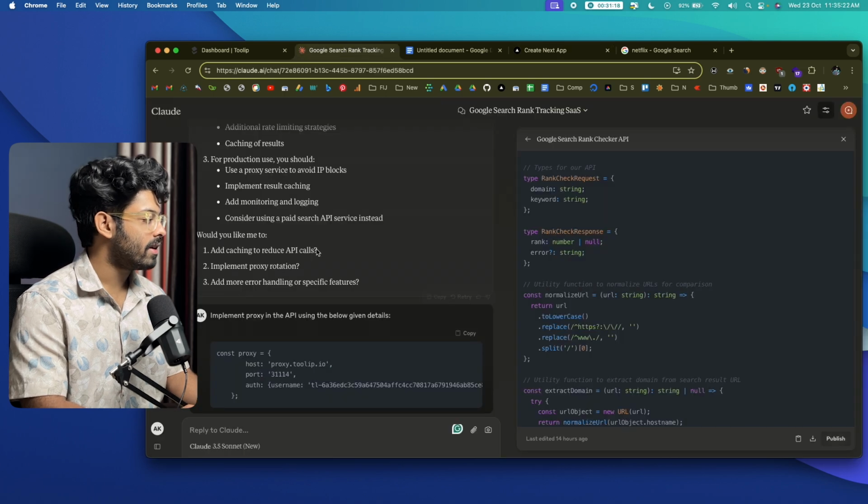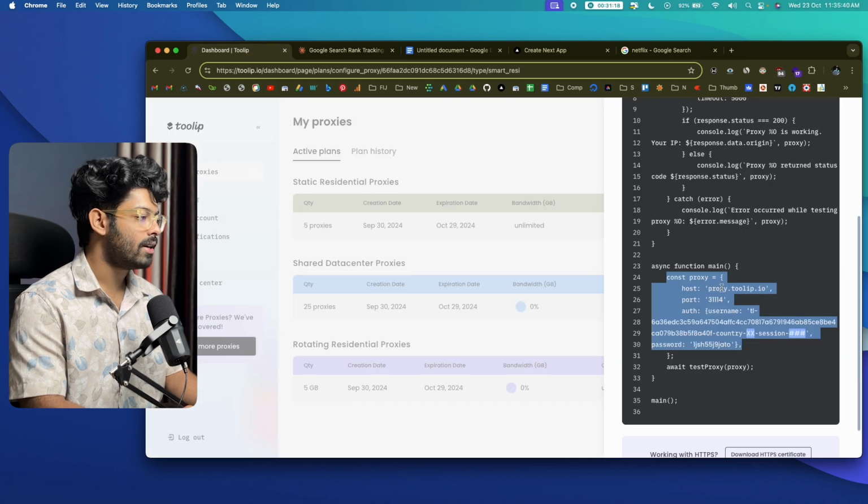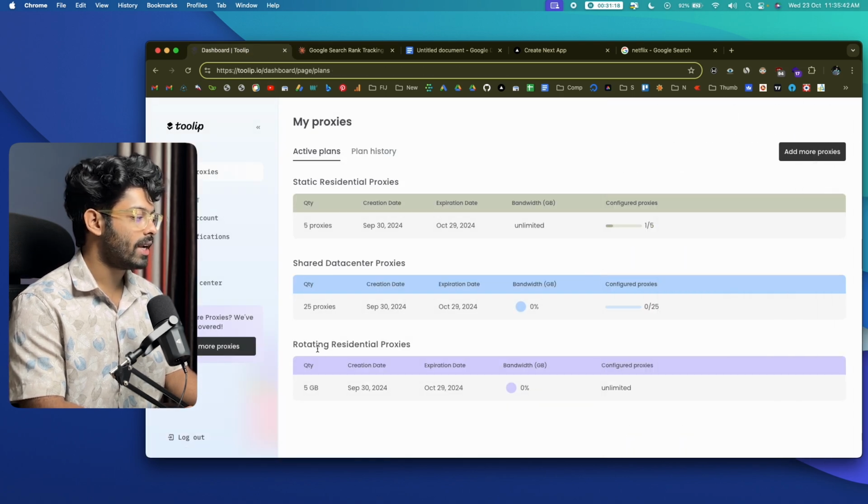If you look at Claude, at the end of the last response, it also asked us, would you like me to, and as the second option, it said implement proxy rotation. So the thing I did is I gave it a message, something like implement proxy in the API using the below given details. And I went ahead and clicked on this rotating residential proxy.